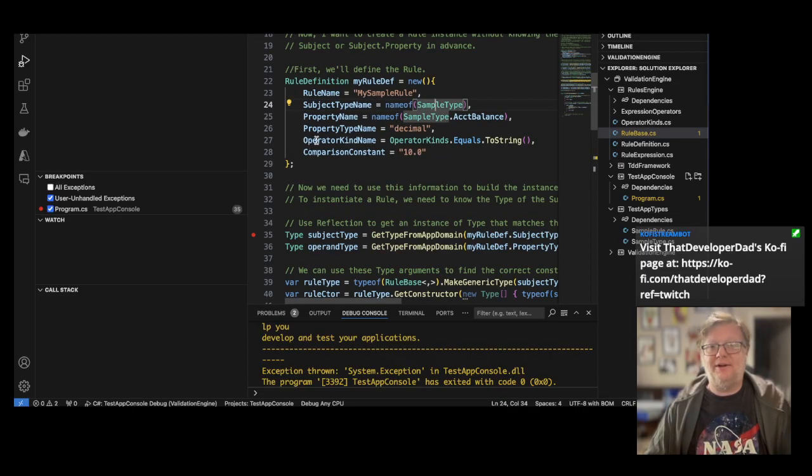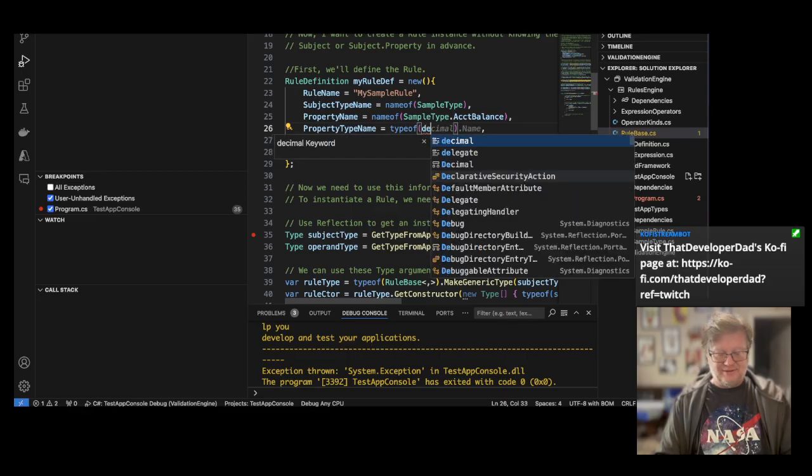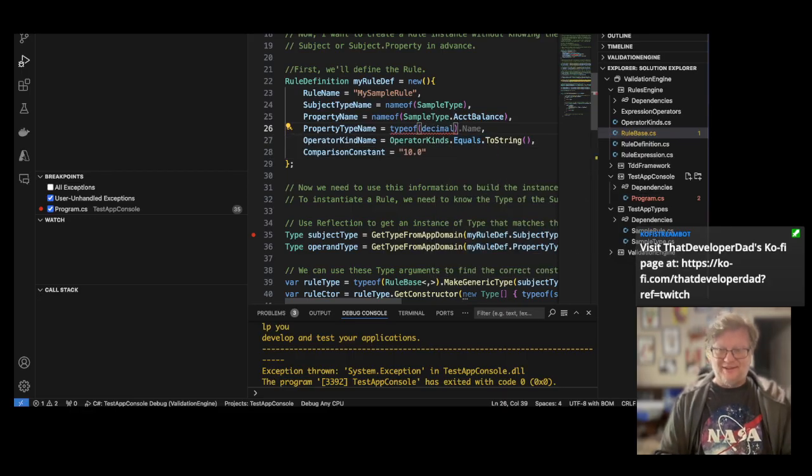Fine. You know what we're going to do? This is silly. Type of decimal dot name. Save. Let's try that.